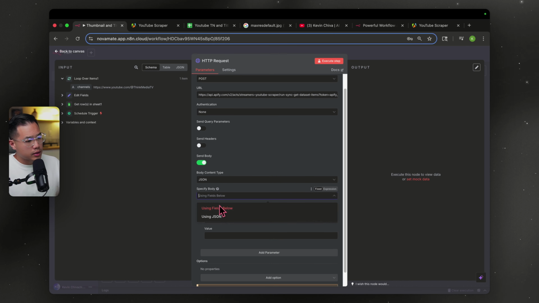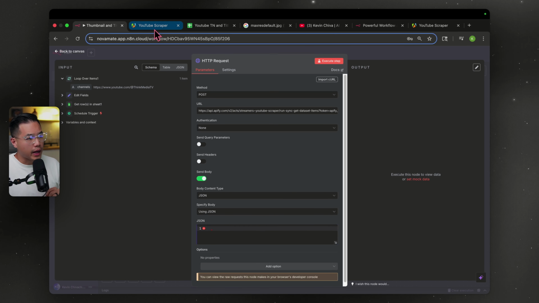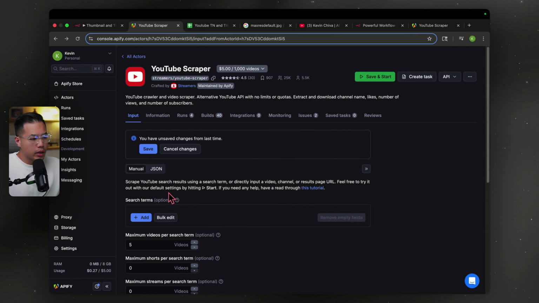The next thing we want to do is click send body, leave that as JSON, and under specify body, select using JSON. Now we're gonna head back to our scraper, exit out of this. Then we're gonna mess with some settings, right?